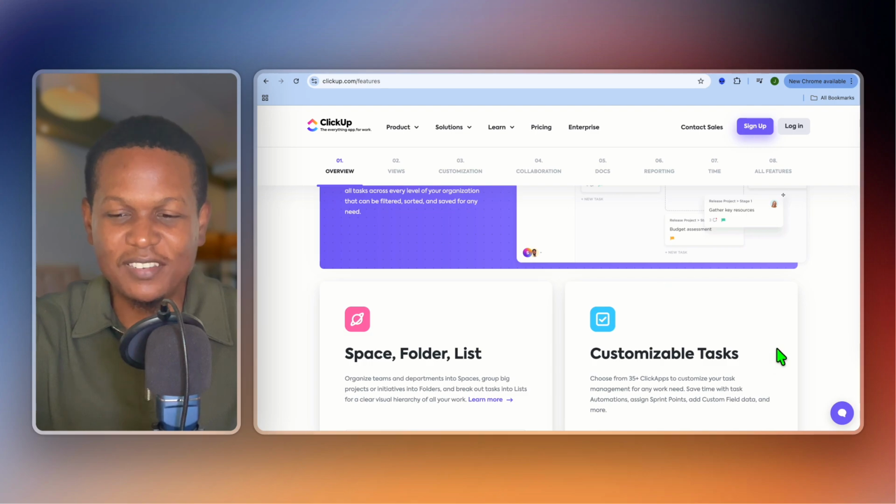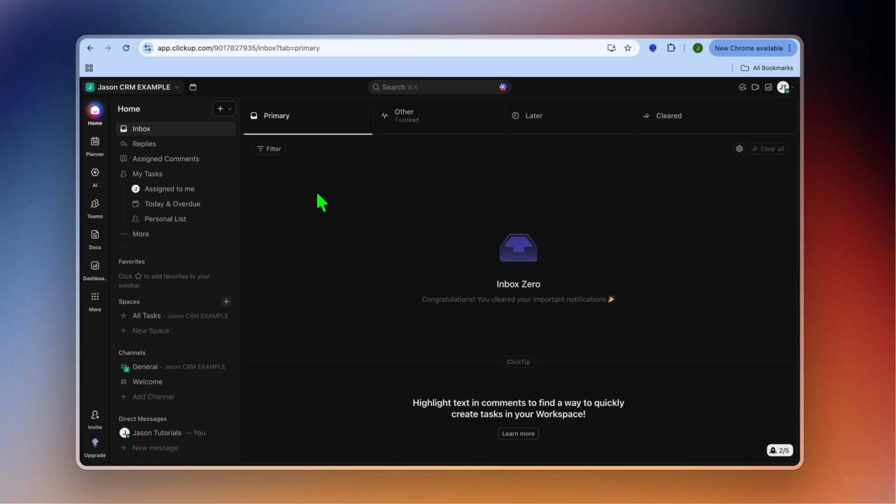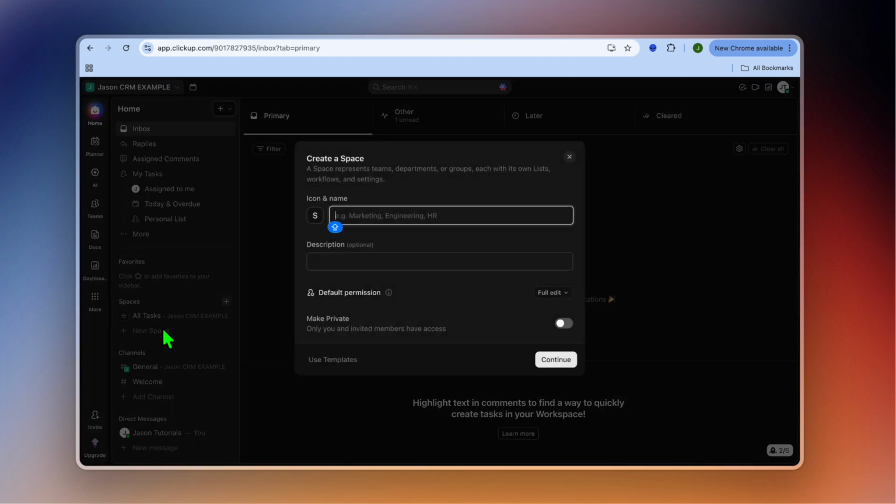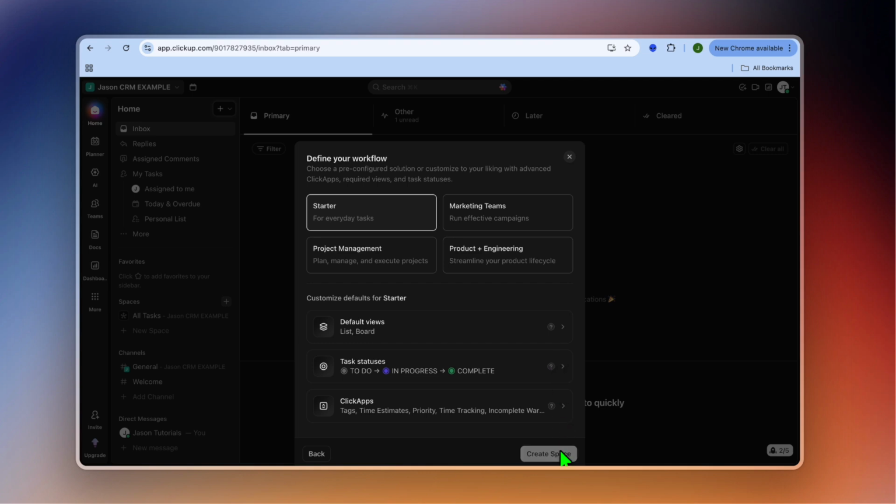Now let's dive in. Once you're signed in, you'll be redirected to your dashboard. On your dashboard, go over to the left-hand menu and create a new space. Tap where you see New Space and call the space CRM. By the way, a space is basically a department in your business or the main purpose why you're using ClickUp. So for example, we'll be using it for CRM, so we're going to type in CRM.